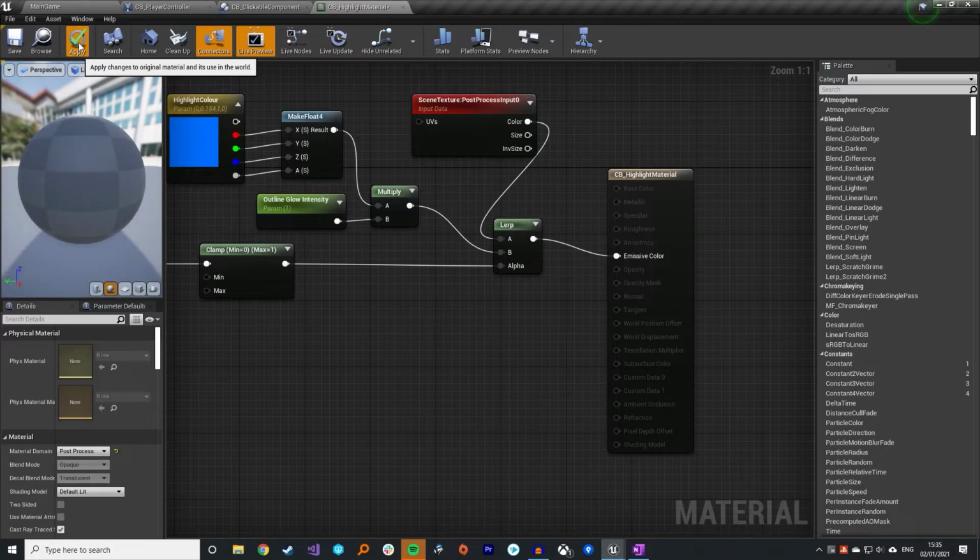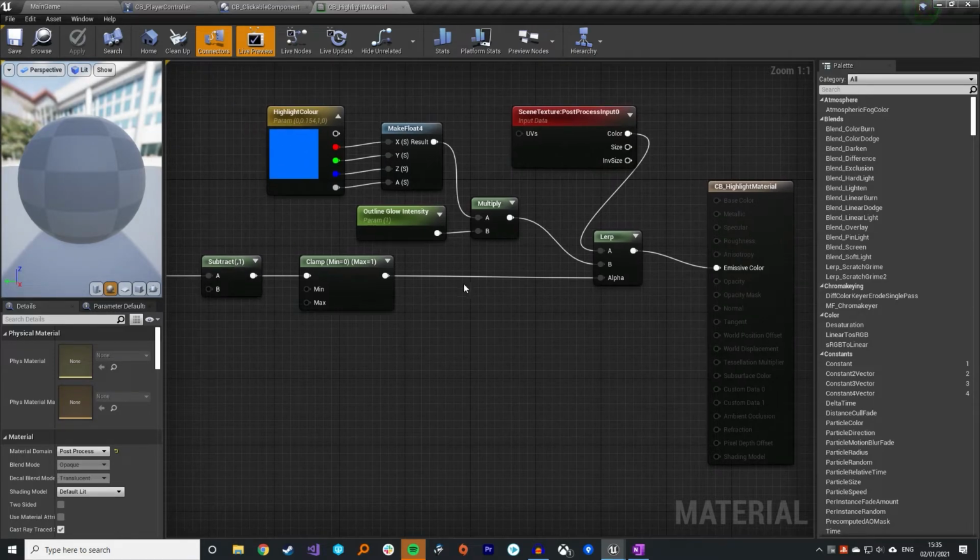So once you've done that, hit apply. Hopefully there'll be no compiler errors. If there is, just go back through slowly and make sure you've done everything. It's a long process, but it's worth it at the end.